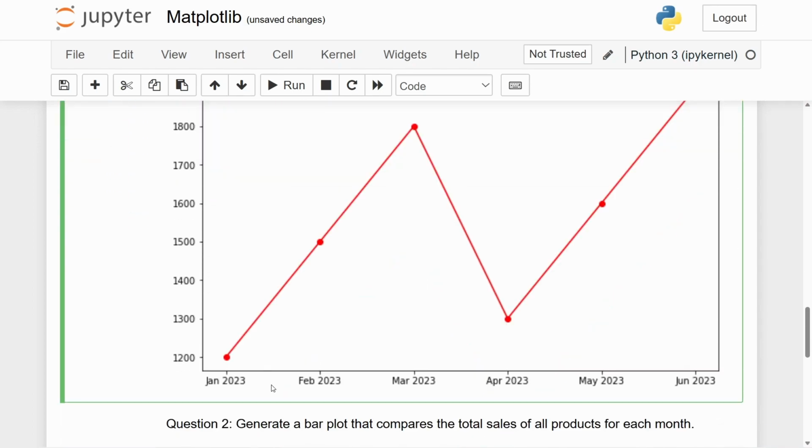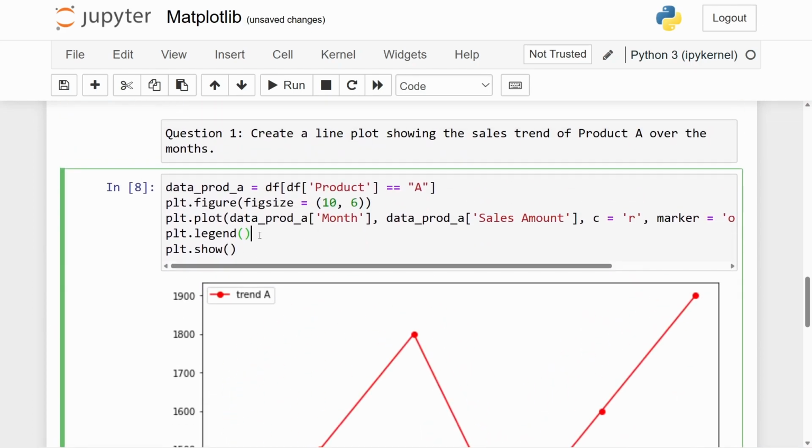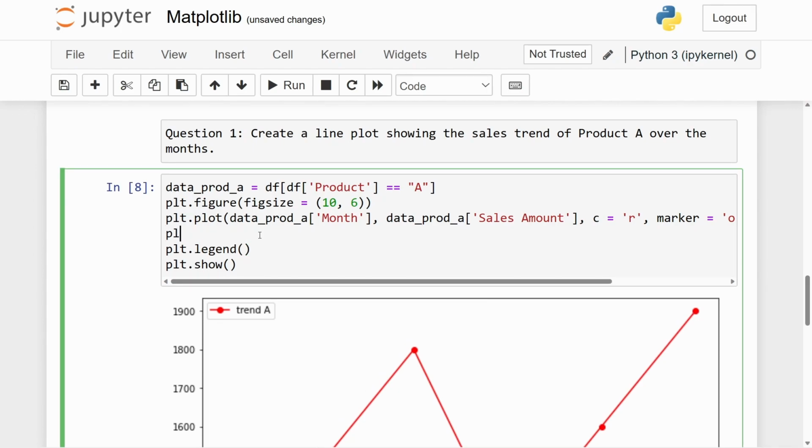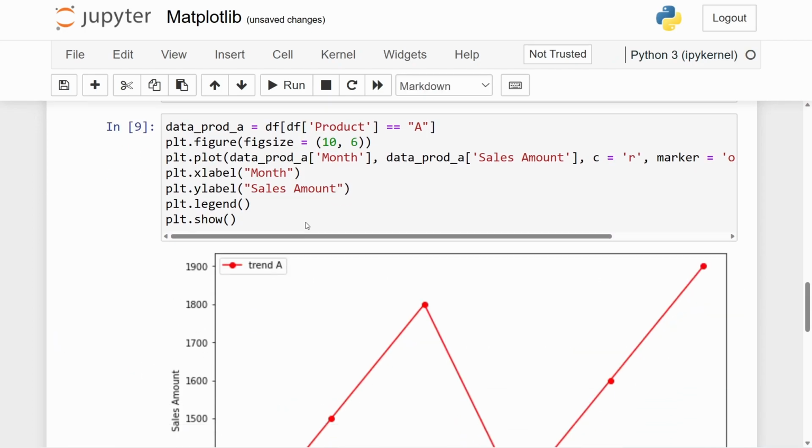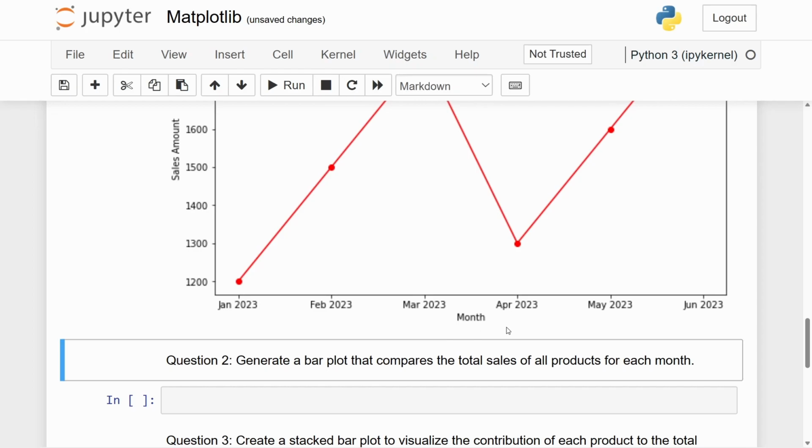Now also we can label the x-axis and the y-axis as well by using the statement plt.xlabel, and then you can mention the label to be month, and the ylabel to be sales amount, like that. Now when you run this, we see the sales amount over here and the month over here.